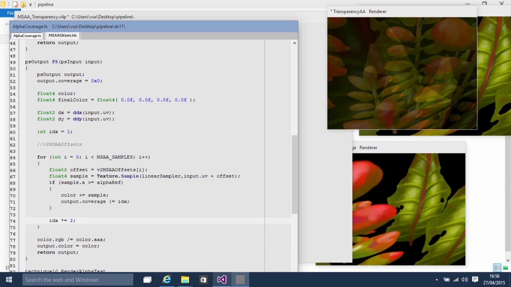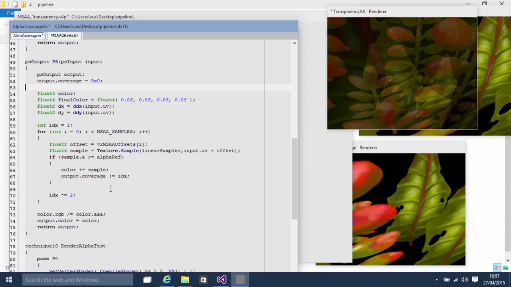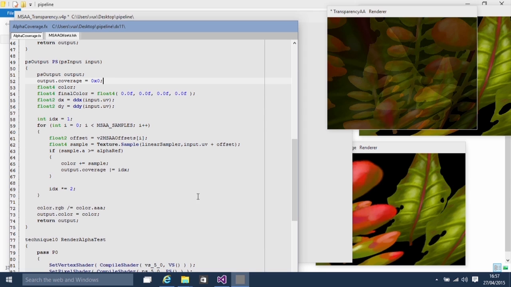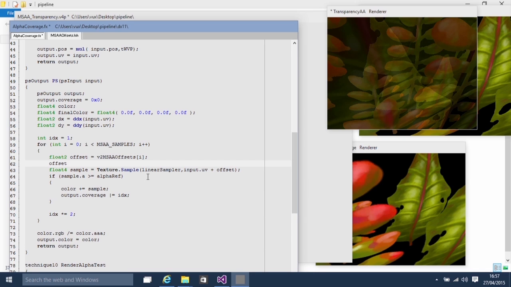Now it's outputting. Just clean up what's not needed. Forgot what the idx.